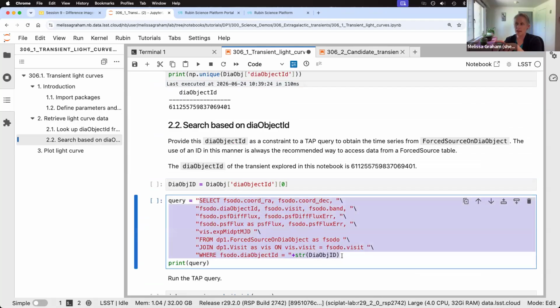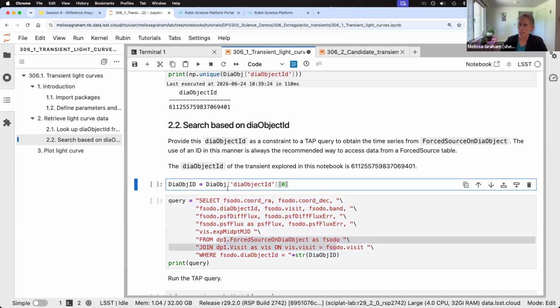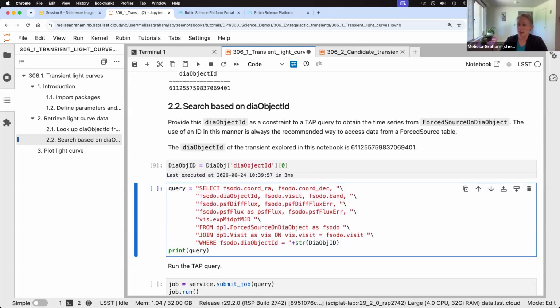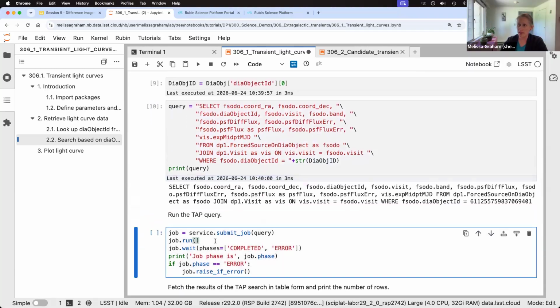So you can see this also looks similar to the ADQL query that we did in the portal. It's just we've separated out, instead of doing a triple join, we did one query on the DIA object table, and then we do another with a single join between ForcedSource on DIA object and visit. So we define the DIA object ID that we want, set up our query to get the light curve for it, and run it.